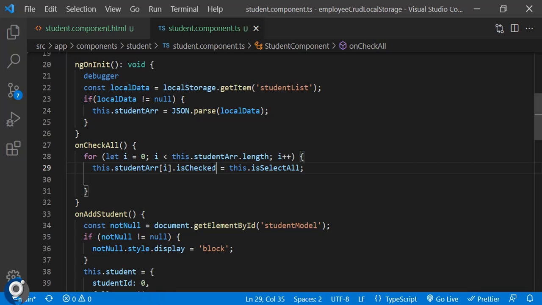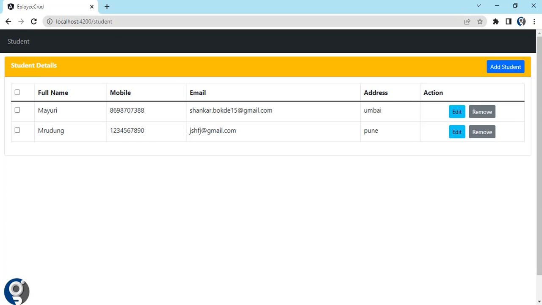Let's check it now on the browser. If we check the checkbox at the top, you can see all rows are getting selected. If we uncheck, everything is getting unselected. So this is all the basic CRUD operations we have performed, storing the data into the local storage.